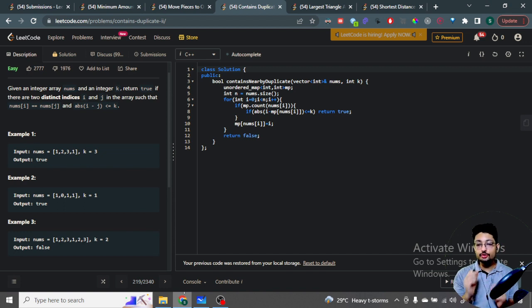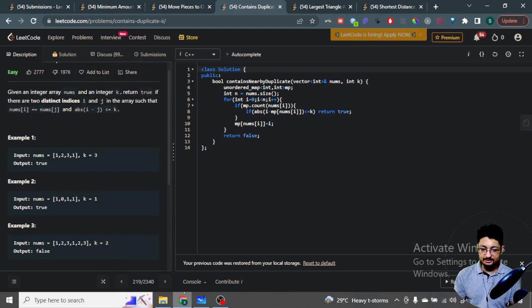k. Return true if there are two distinct indexes i and j inside the array, such that nums[i] is equal to nums[j], as well as the absolute difference between the two indexes is less than or equal to k. What it actually means is that you have to find out whether there is a duplicate of the same number, such that the index difference between those two occurrences should be less than or equal to k.